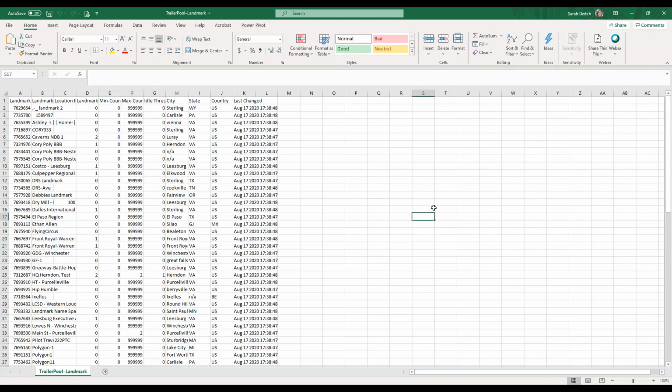And for a landmark to be configured as a trailer pool, one or more of the fields must have an entry. If you leave something 0, the field will be set to 0 for minimum, and for maximum, it would be set to 5 nines. So you'll see that here in a bunch of places. You're able to put in the idle threshold days for a trailer. If it's blank, it will not be evaluated. So it would just have a 0 in it.